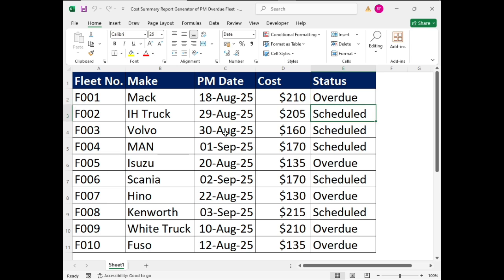So the idea of this exercise is for us to monitor the overdue. We're gonna count the overdue, how many overdue there are in the list, and with corresponding costs, we're gonna get the cost of this overdue, and we're gonna total them, sum them up. Like for this one, I got $210 plus another overdue, $135, plus another overdue, $130, and so forth. I got no problem with the schedule because schedule is still far from today.